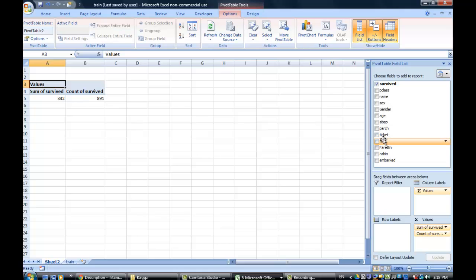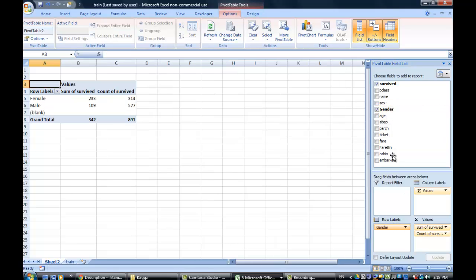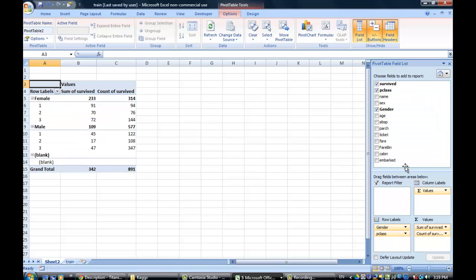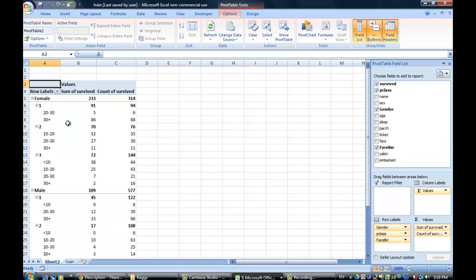Now we also care about gender, passenger class, or P class, and fare bin. Now, as you can see, it tells you specifics for each one. For example, it tells you how many females in the first class survived in the 20 to 30 bin, right there, and it's got that for all of them.